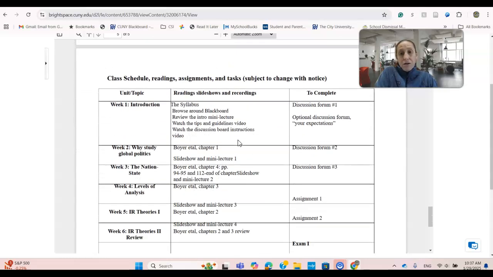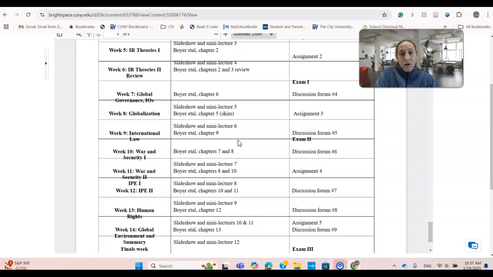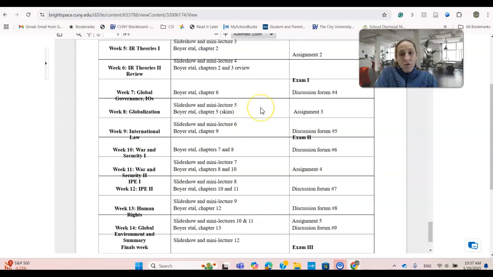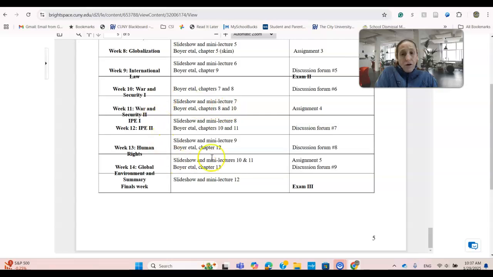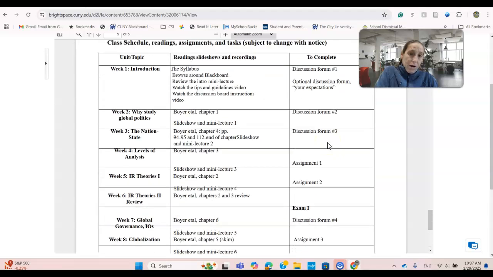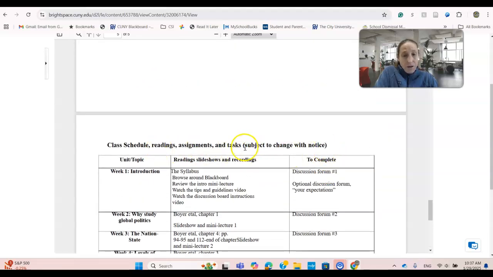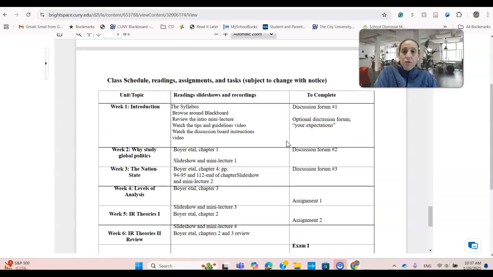Lastly, on the syllabus, you have a general overview schedule of the topics, what is assigned for readings and watching and viewing and reviewing, and what is the work. Now, please pay attention that this schedule is subject to change with notice. If I need to make any changes, drop things, add things, change due dates, etc., I will do so. I will let you know through the system, through Brightspace.